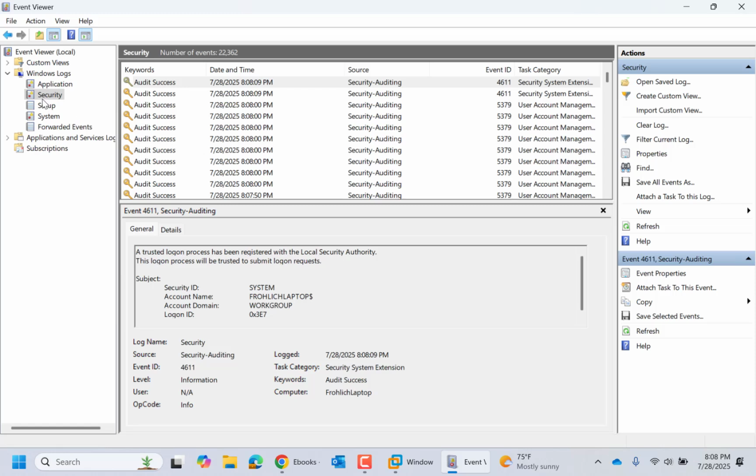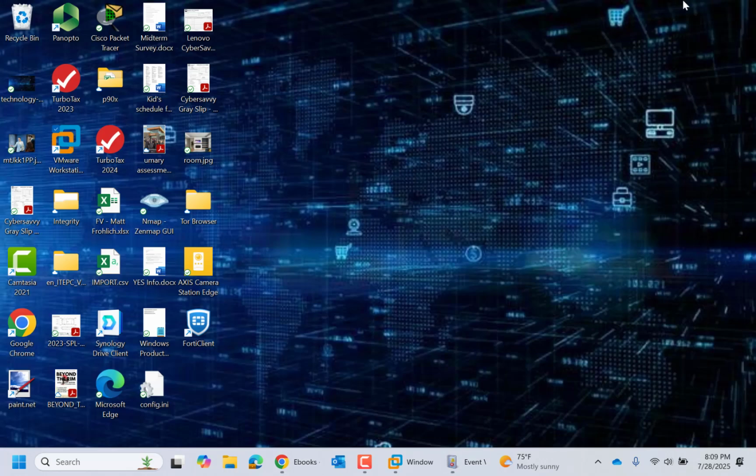Security. What the security event is for is successful logins, successful logouts, failed logins, changes of passwords. If you want to set up file and folder auditing, you can do that. By default, the Windows operating system doesn't necessarily keep track of what's happening to a file or folder.